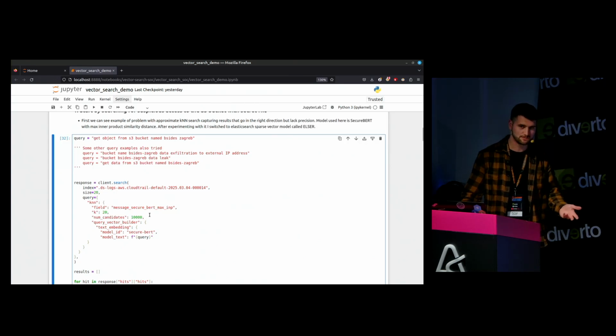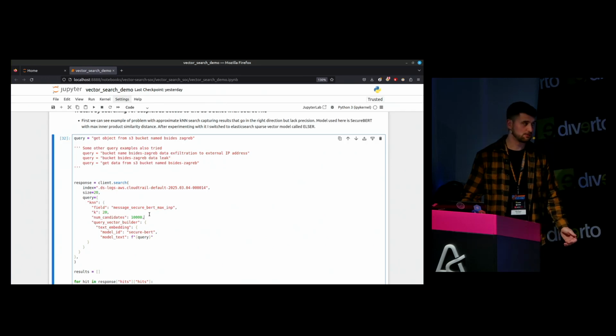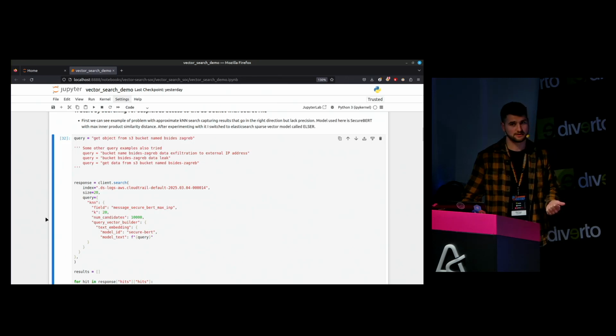Also, resource-wise, storage-wise, it asks for much more than sparse vector search. So for now, I think that sparse vector search might be better, but I haven't tried GPT models or something like that. Cool, thank you.